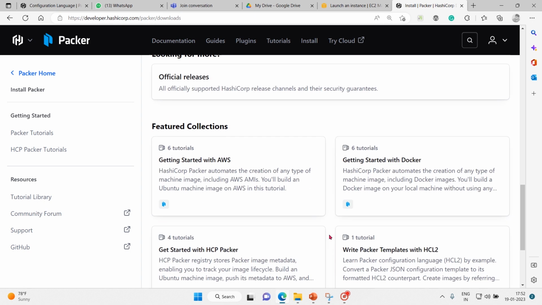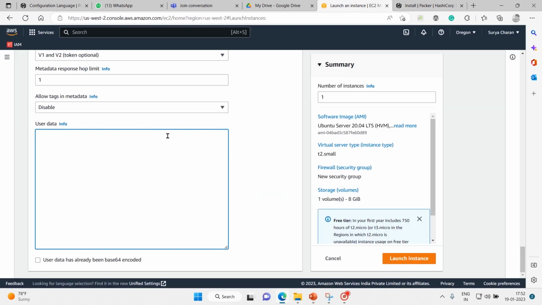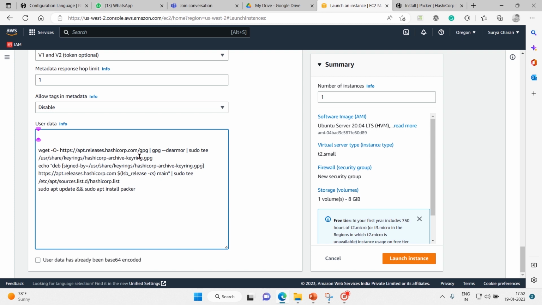Just scroll down a bit, nothing is there. So let me get back to our EC2 instance and paste it here. Before that, let me add the shebang, bin bash. Then wget with the -O option, and this is the URL. From there it's going to get the GPG key rings, so that setting will be done automatically, so there is nothing to be added here.